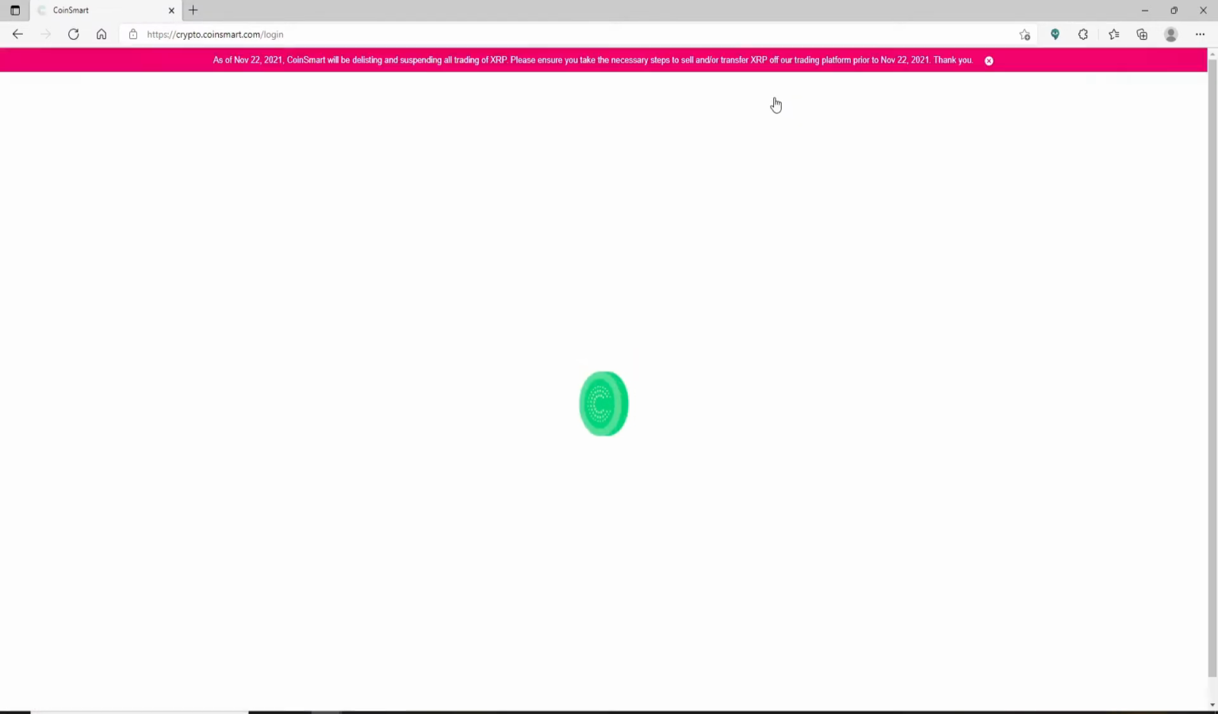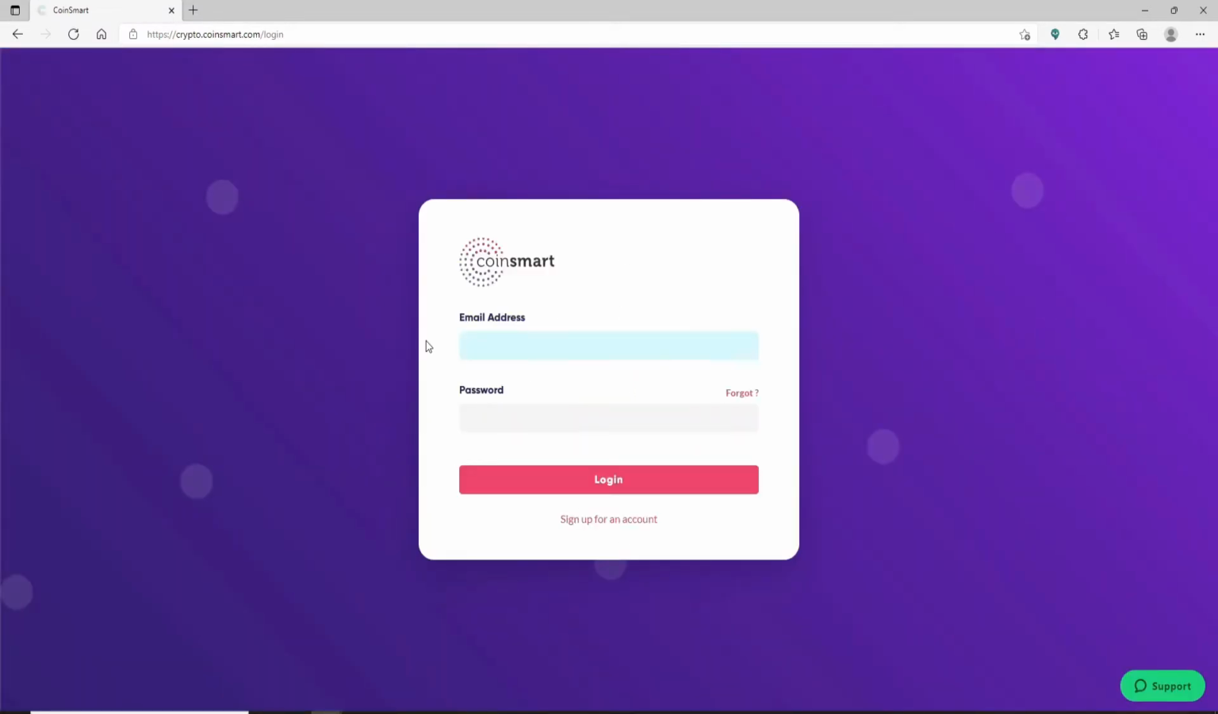Once you do that, you'll end up in the login area. Go ahead and enter your email address that you used while registering for your Coinsmart account. After you do that, head over to the password field. Type in the correct password. You can double check your password by clicking on this little eye icon at the right side.